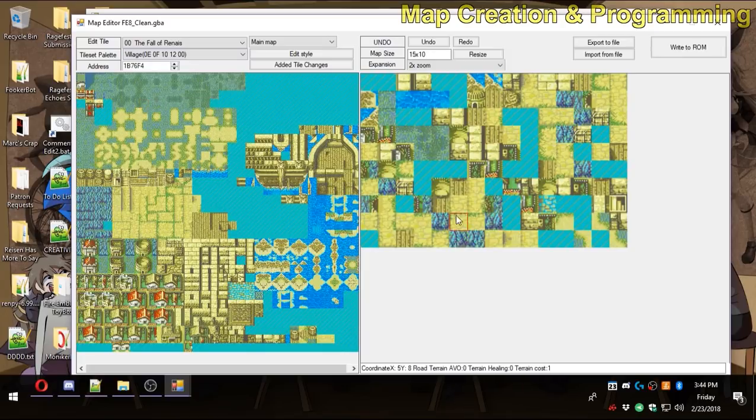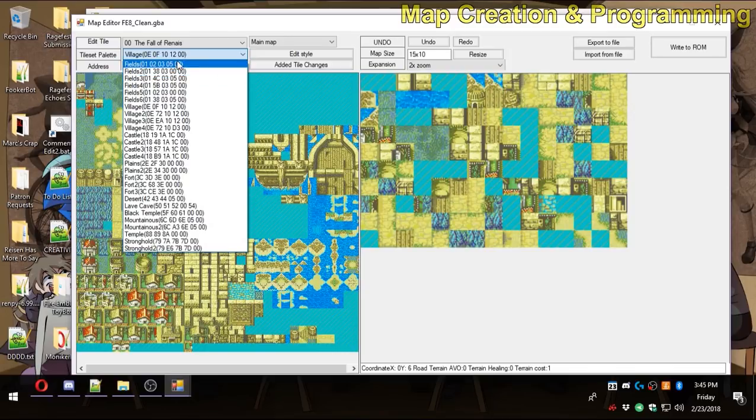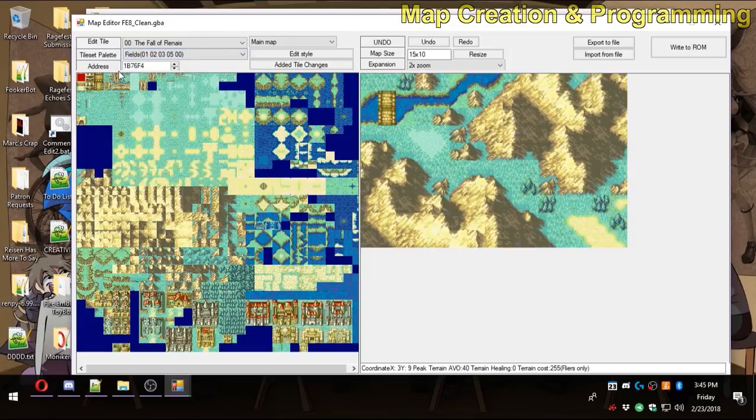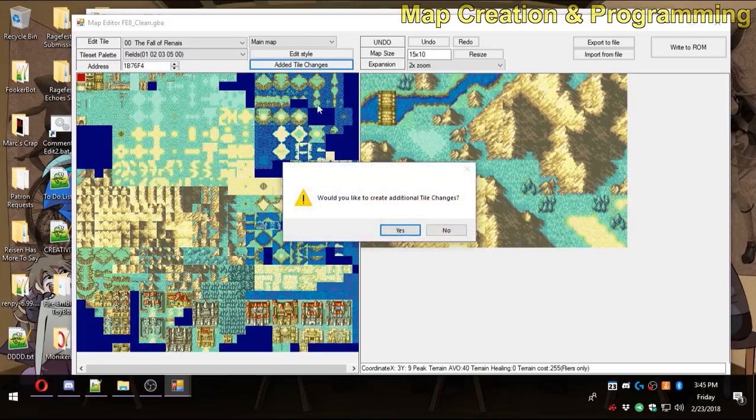As you can see, it's now a complete mess, but this is sort of the town palette, or the village, as it's called. Anyway, we're going to go back to fields. This is the address. It doesn't really matter all that much. Don't worry about that.